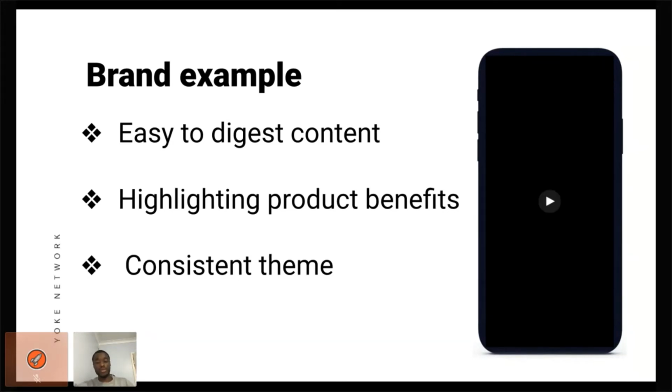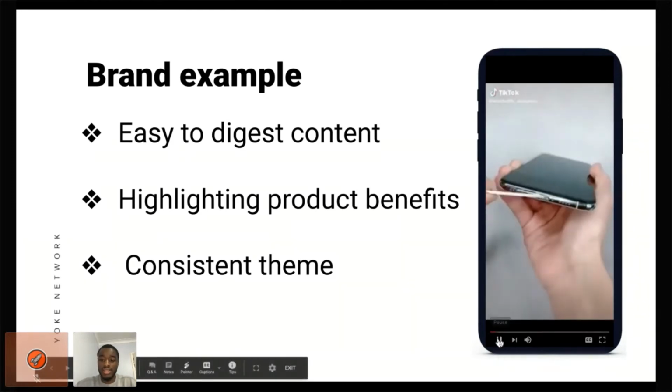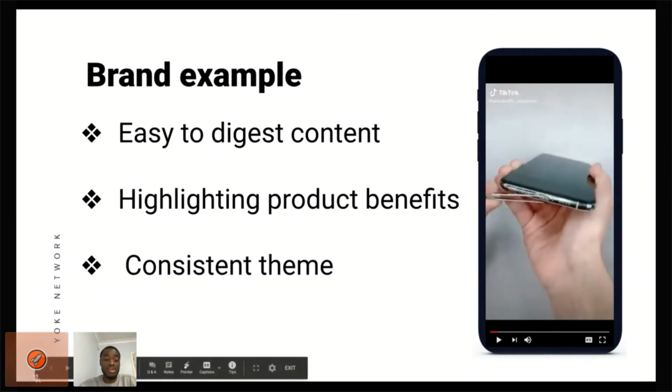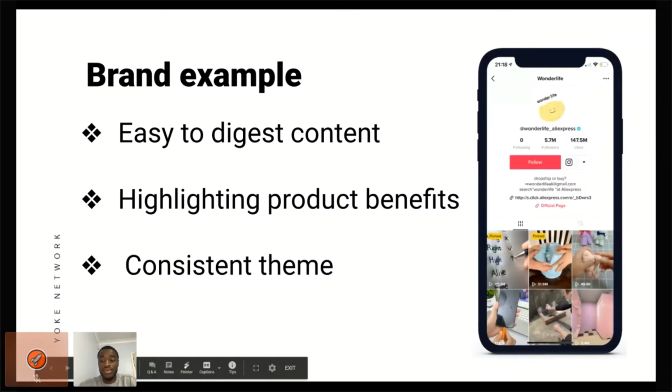So with the content that they create, again, it's easy to digest. And this content uses trending music, so it allows you to highlight the best features of their products. And it's a consistent theme. So if you go back and look at their profile, you're going to see a lot more content that is very similar to this, where they just highlight the features of their product.